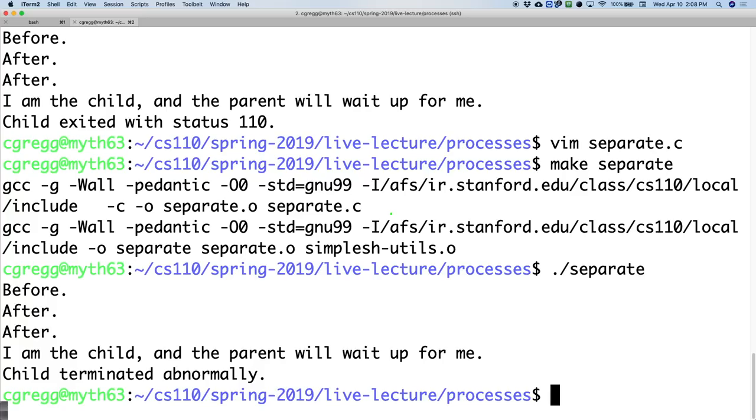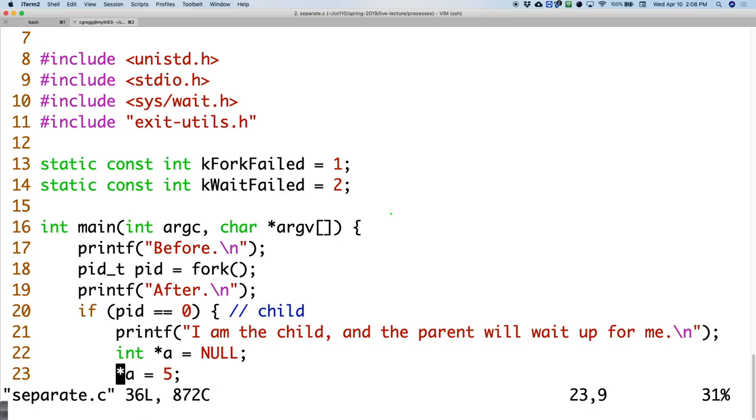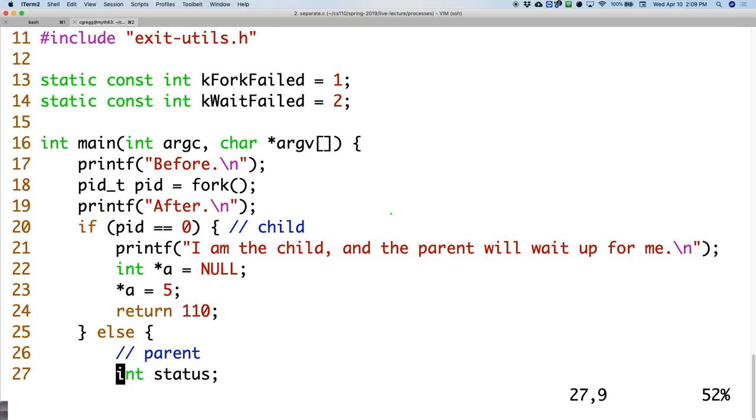Is it possible for the child to print "I am the child" before the parent prints "after"? Is it possible for the child to print "I am the child" before the parent prints "after"? It is possible. It's probably not going to happen in this case, but that's perfect, yes, that's possible. So in this case, it could happen. It's probably not just because of this, but that's a good point.